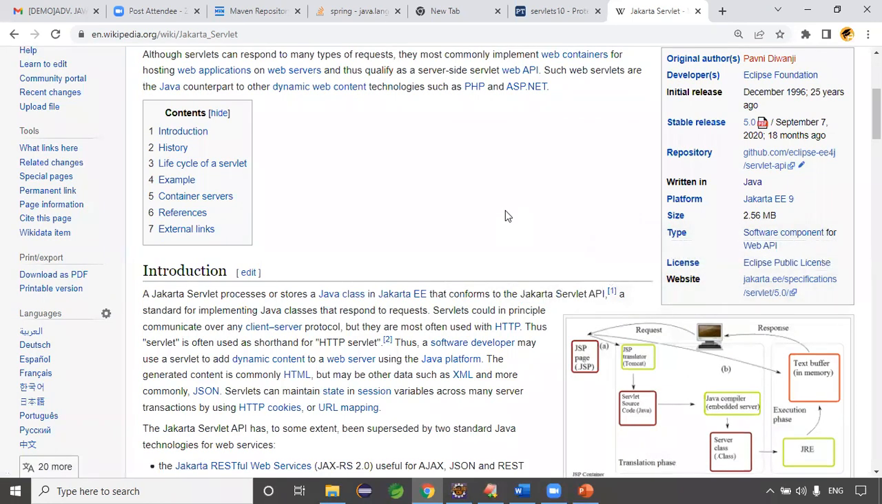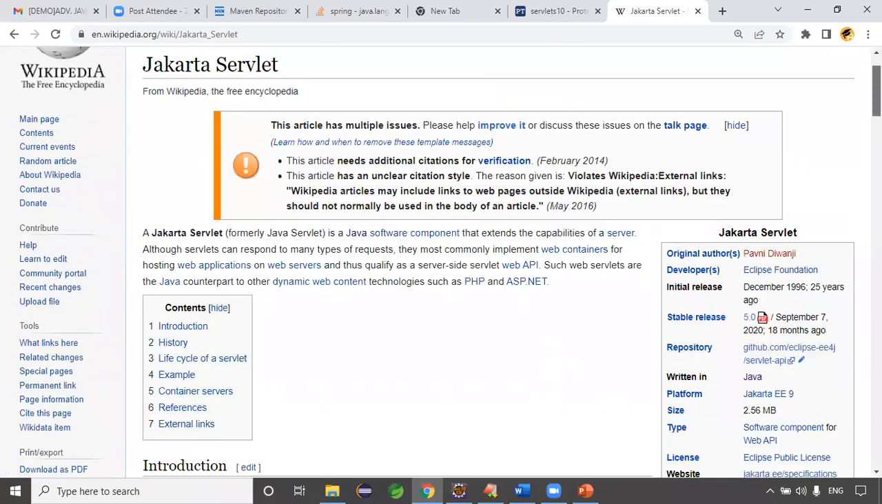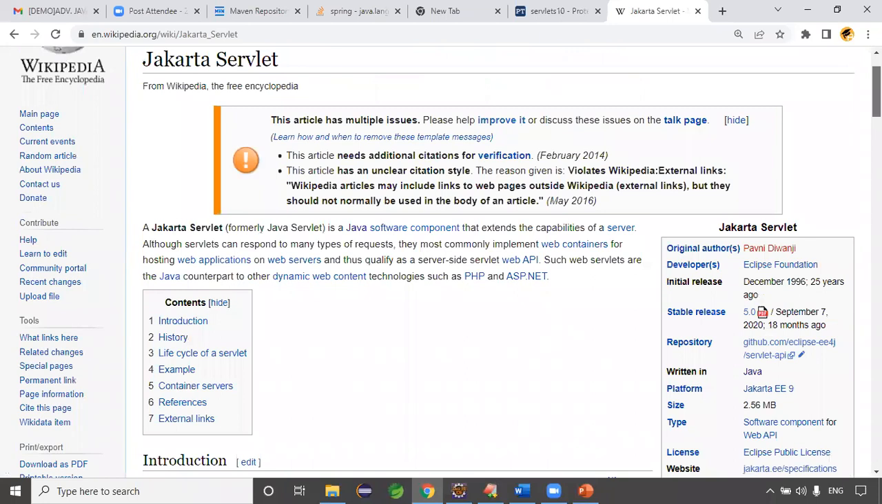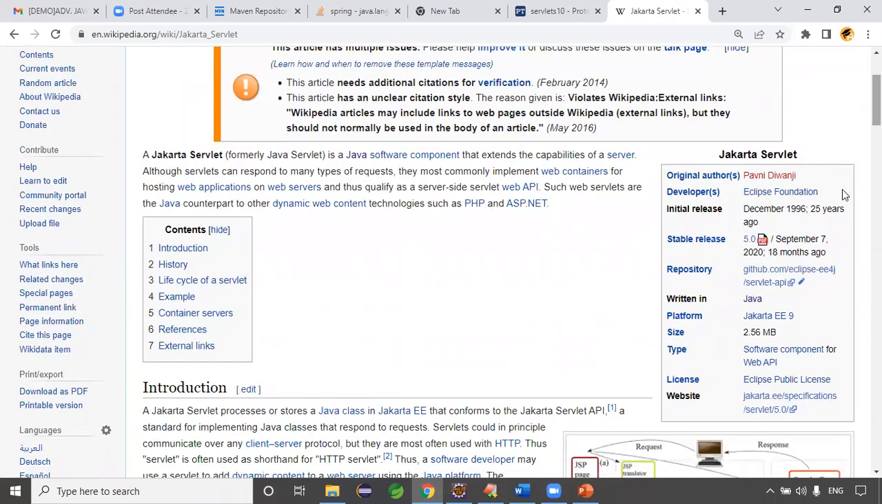Yes, so why was it renamed to Jakarta? When they took it from Oracle, it is now from Oracle Corporation, right? They handed it to developers at the Eclipse Foundation. Later they made it Jakarta Servlet. When they took this over, they renamed it.